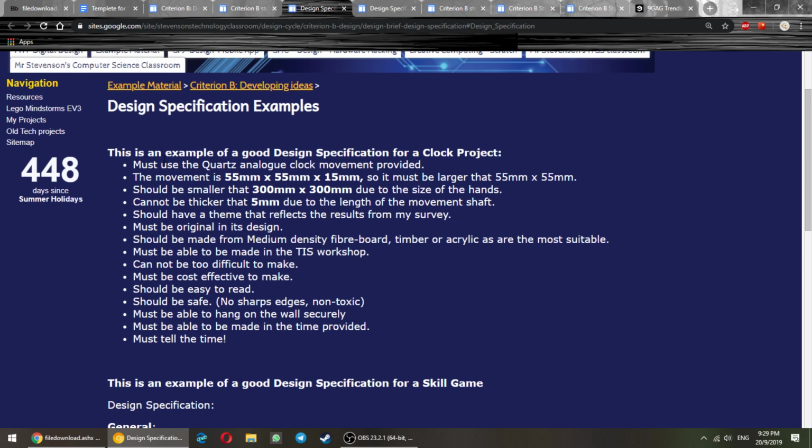So there are two good examples of design specification. Let's look at a good design specification of a clock project, which is very short and very straightforward, but has a very detailed idea of how, after reading this, you kind of know how the clock will look. So this will be the size and aesthetic.